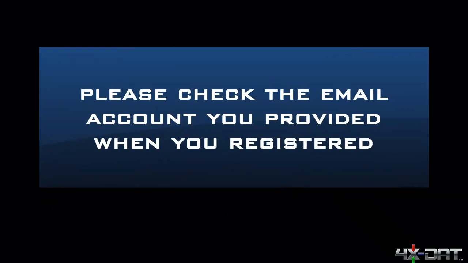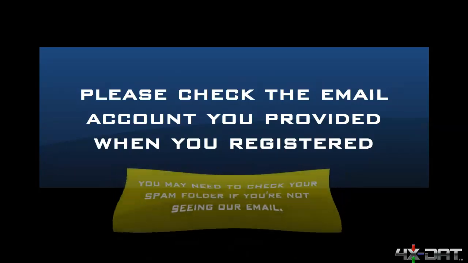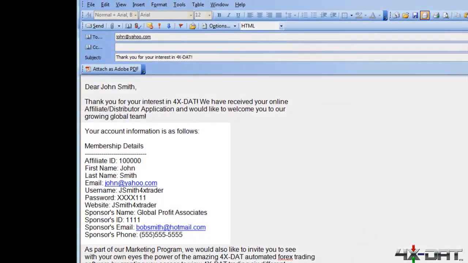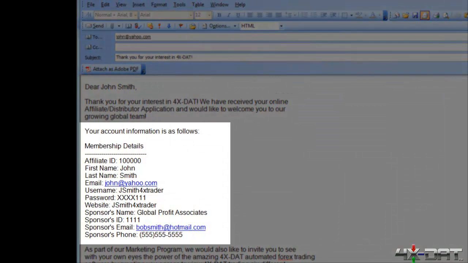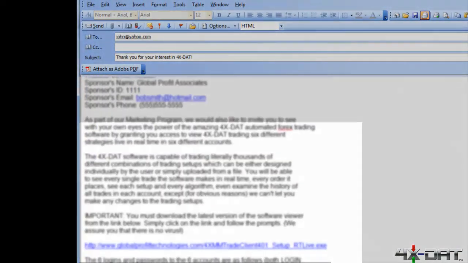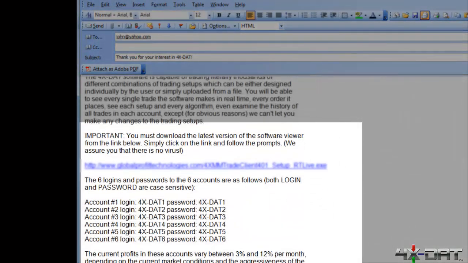Once you submit your registration, you'll receive an email confirmation from the support team at ForexDat at the email address you've provided to us. If you're not seeing an email from us, be sure to check your spam folder too, just in case your email settings happen to block our email to you. Now, this email will not only provide you confirmation of your registration with us, but it will also provide you with access to view our currently running live trading strategies.